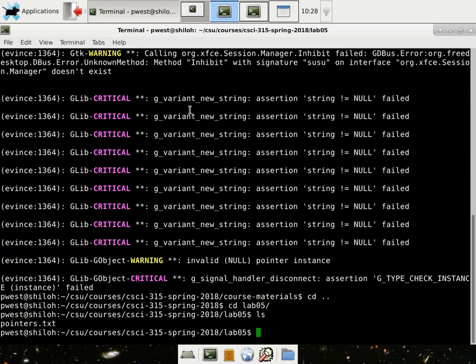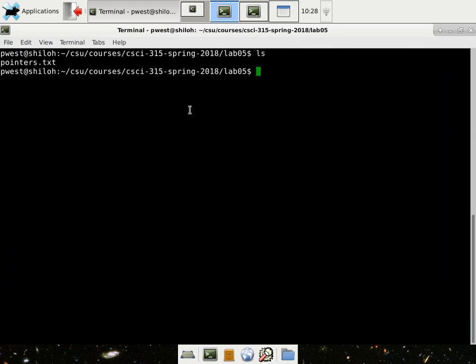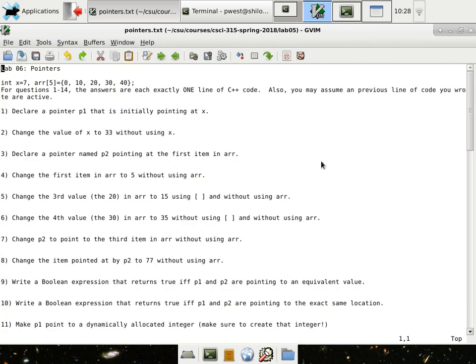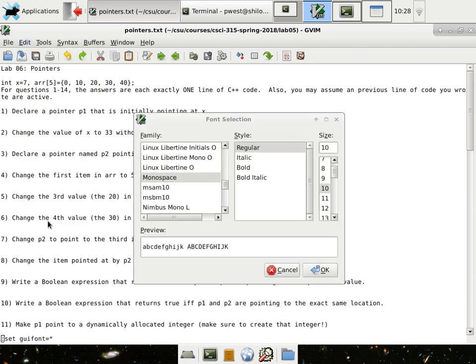Okay, I'm going to go over both Lab 5 and Lab 6. So Lab 5, let me do it clear. If you go into Lab 5, there is a pointers.txt. This one is probably going to be a little easier than your previous one. I am going to start you with int x, basically some code. Let me make this a little bigger for the people back there.